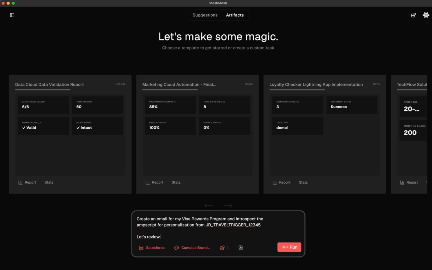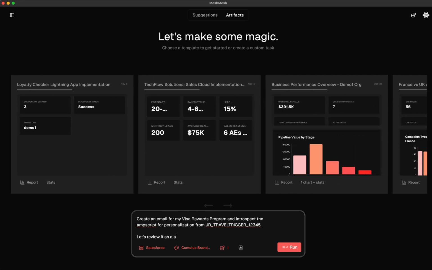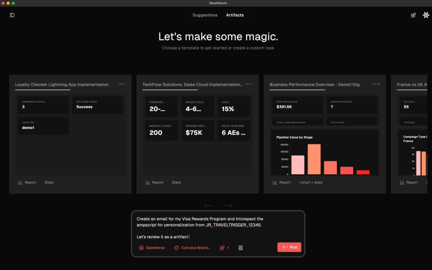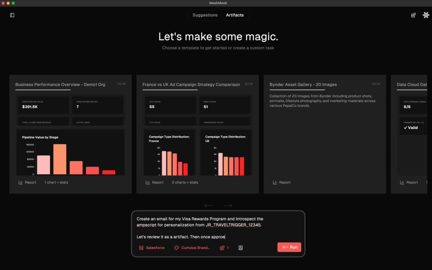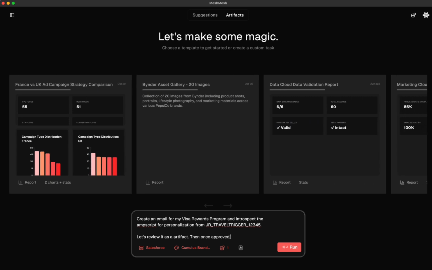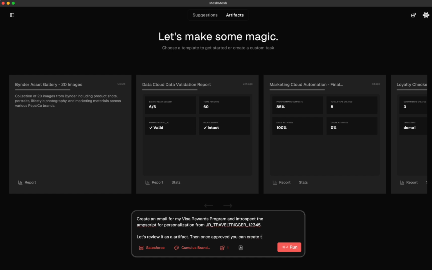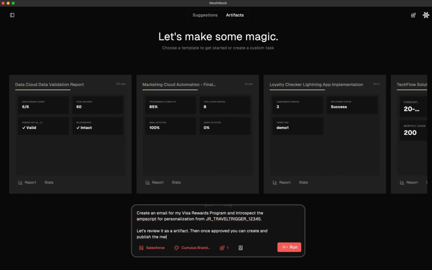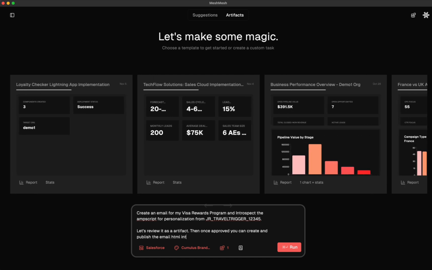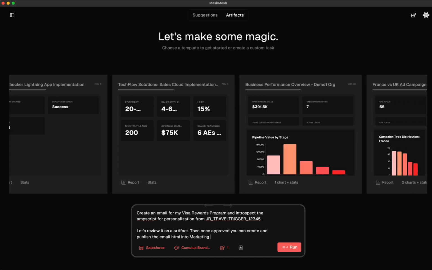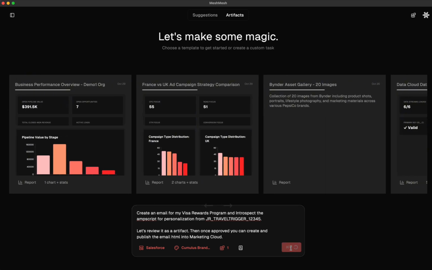Let's review it as an artifact. Then once approved, you can create and publish the email HTML into Marketing Cloud. Okay, and run.